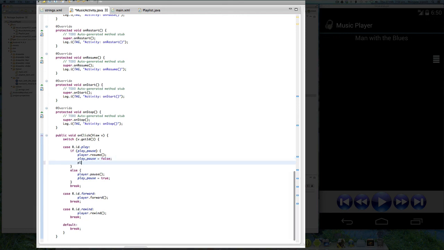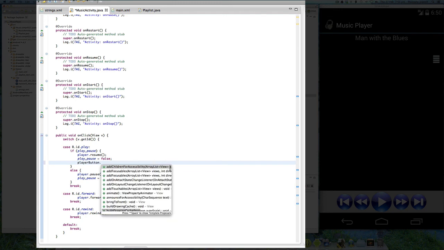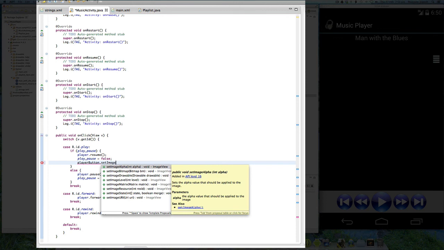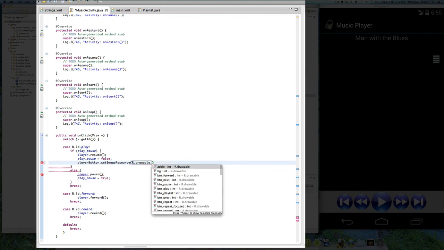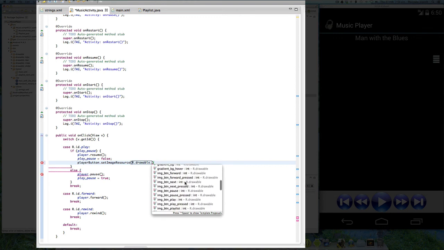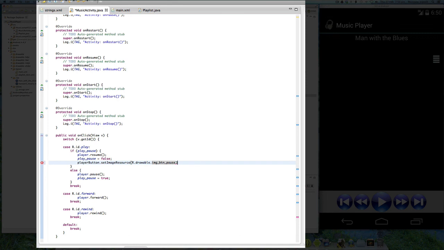That I can easily do by simply changing the drawable that I'm using to display the particular button. So I would say R.drawable. Remember, I used image button play for when I created that button. I'm going to change that to image button pause. So this basically tells me that when the player starts playing, the button is going to be changed to the pause button, so that when I click on the pause button, it's going to stop.